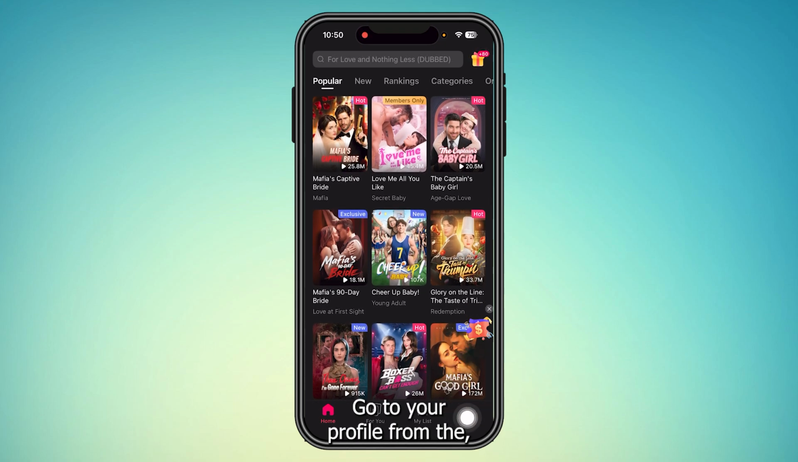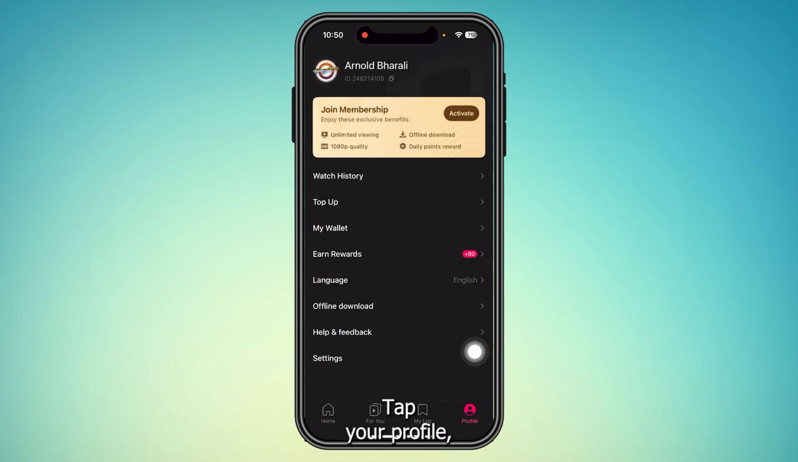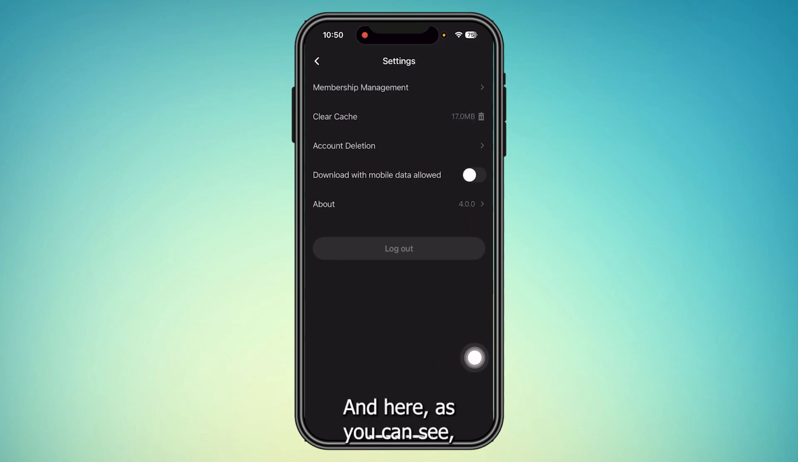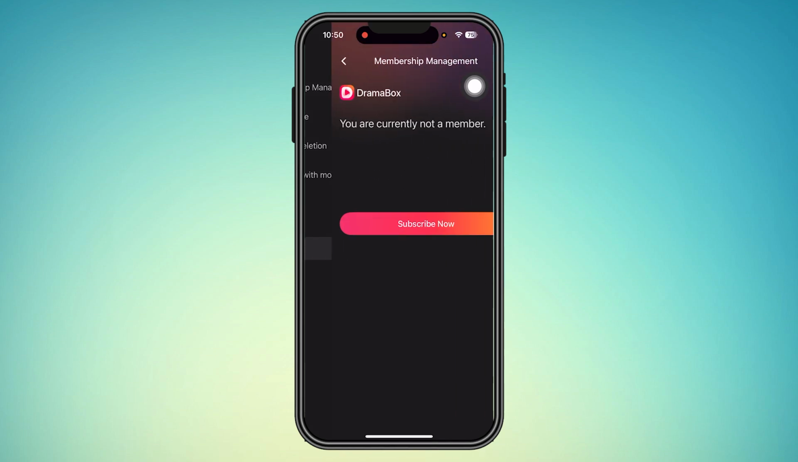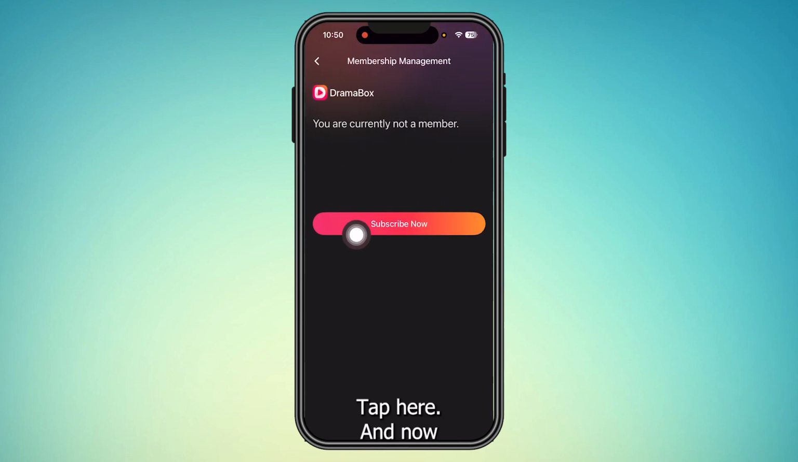Go to your profile from the bottom right corner, tap your profile, and here all you have to do is go to your settings, and here as you can see you will find this membership management. Tap here and now you can cancel your subscription from this page.